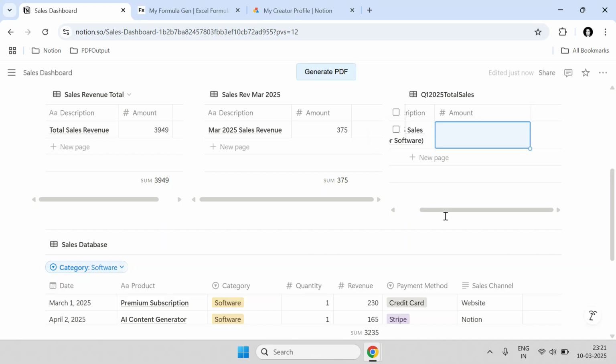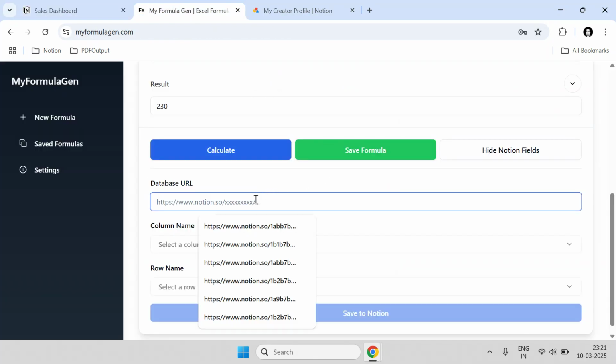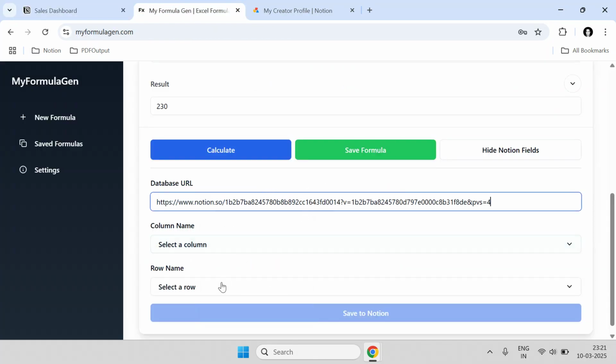Got it. So this is like Q1 2025 sales for software. Let me copy this database link. Okay. Paste it over here. We have this database link. You can see it is reading the columns and rows.